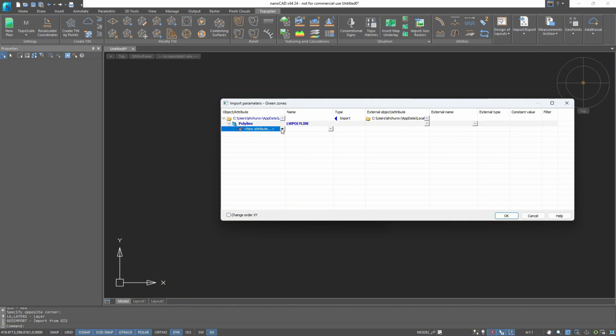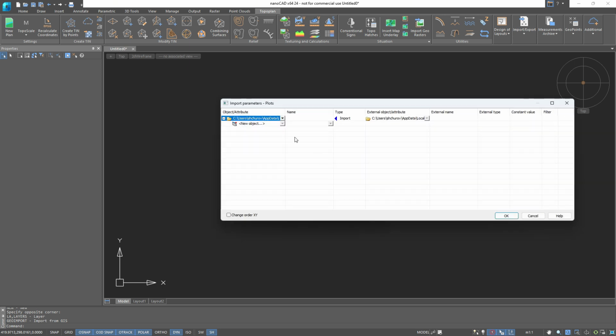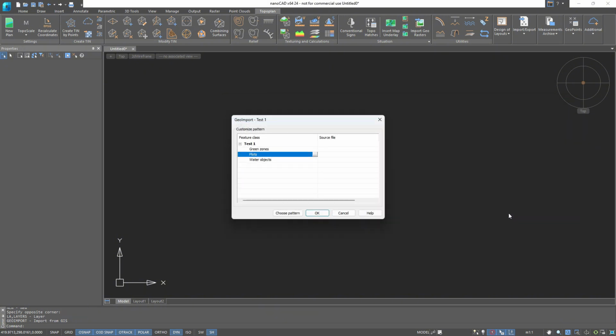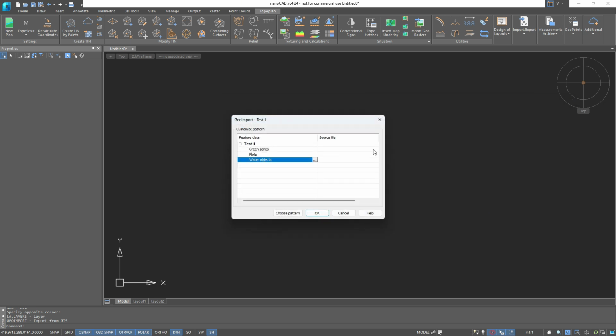For the green zones layer, specify the following parameters as in the video. For the plots layer, we won't change much, only the constant value field. For the water objects layer, let's do the same. In the source file section, specify the GIS data source file for each class.